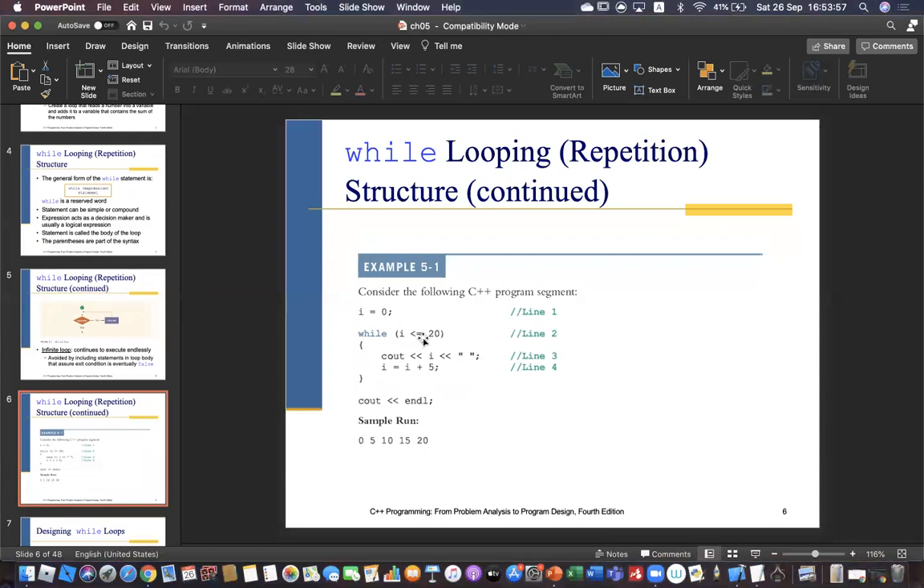This will print out 0, 5, 10, 15, and 20 because each time you're increasing your I by 5. I equals I plus 5. That's basically how it works.